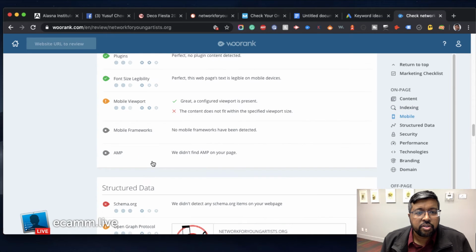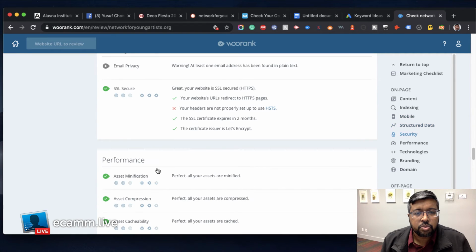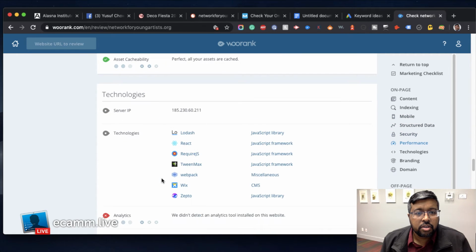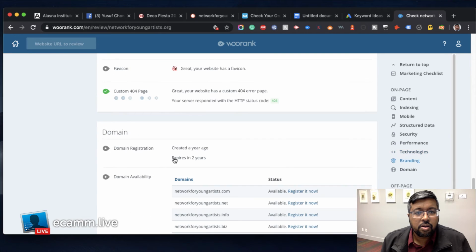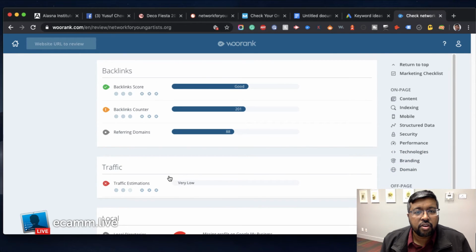But it's Wix though, you know what I mean? See, you can't add the schema, unfortunately, with Wix. Secure. Analytics are missing. Favicon. Okay. No traffic. Very low.